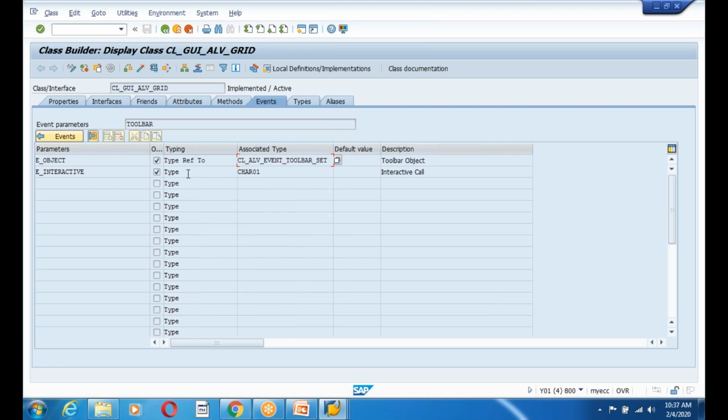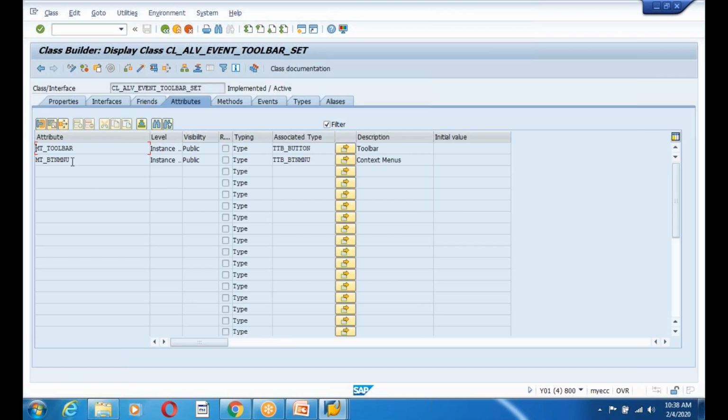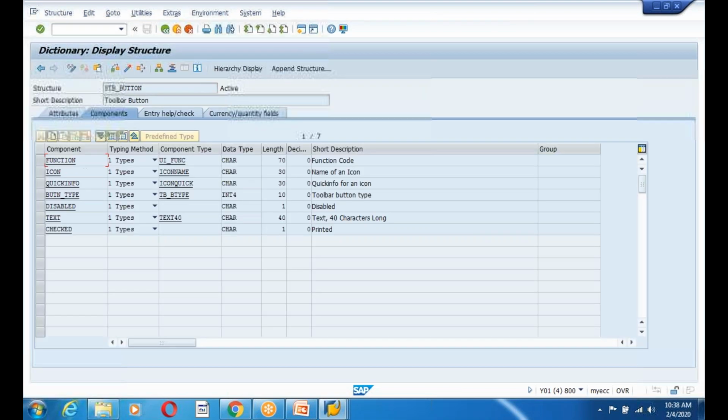See, so here you can see it's a type ref to this, and that means it becomes a data object. And in this class, type ref to this object, guys. In this object, we have the attributes, and see, empty toolbar. So this is a table type. If you can see, this is a table type. It's a standard button.